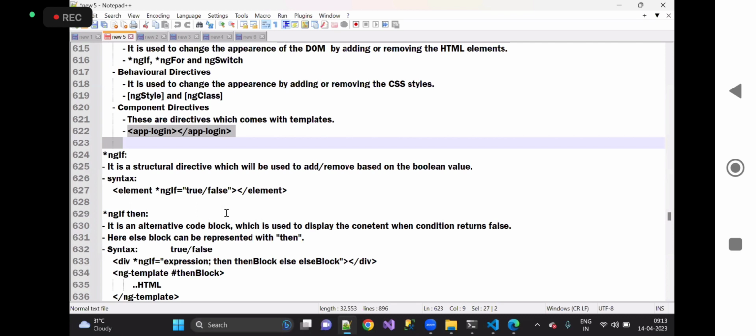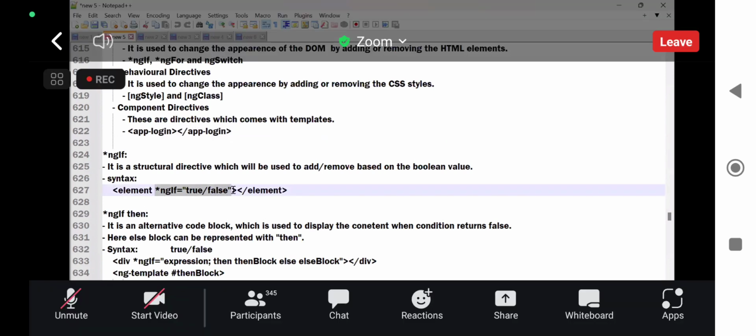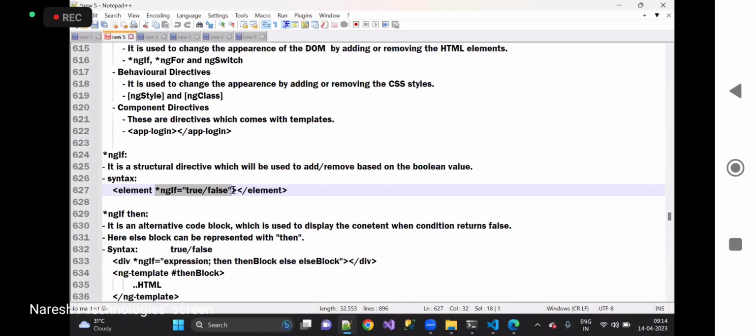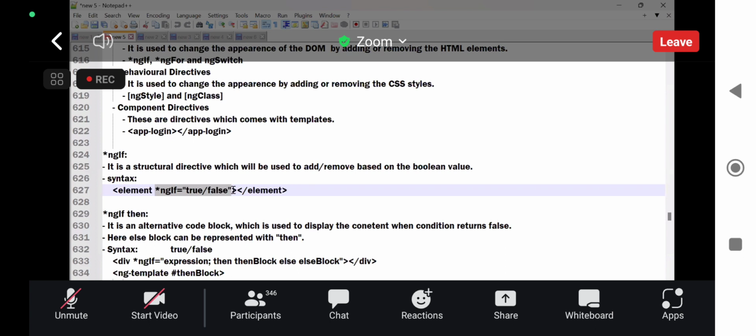When I say ng if, it is basically a structural directive. It is used for what purpose? It is used to display the HTML element on the page based on what? Tell me. Condition. If the condition is true, then that will be displayed. If the condition is false, then it won't be displayed at all. That is how it is going.